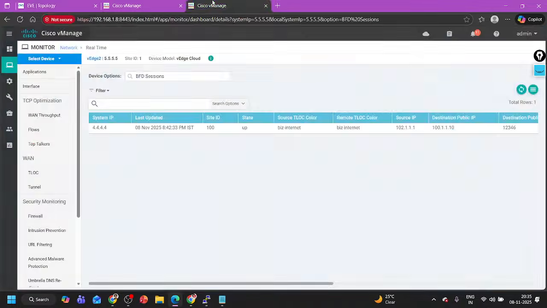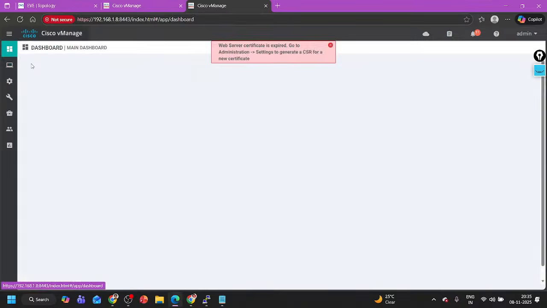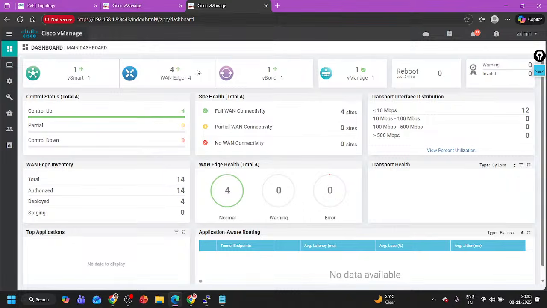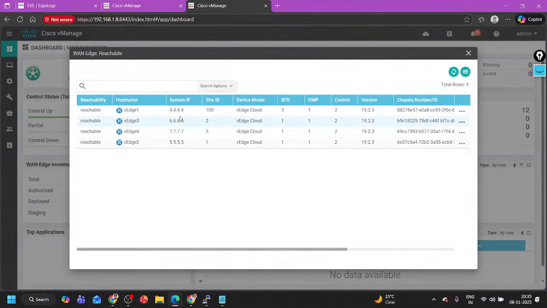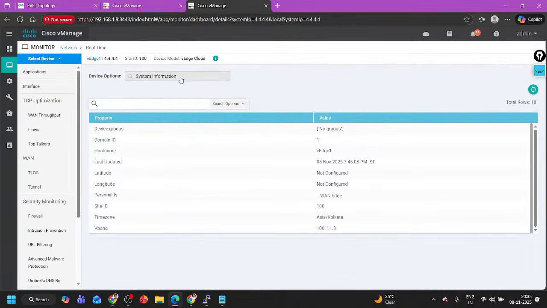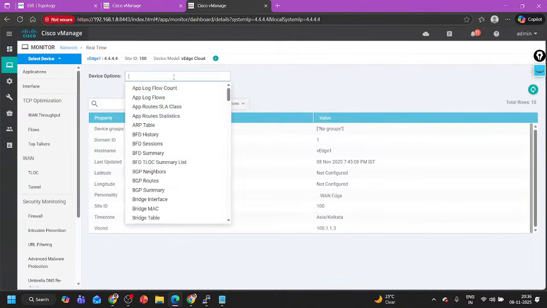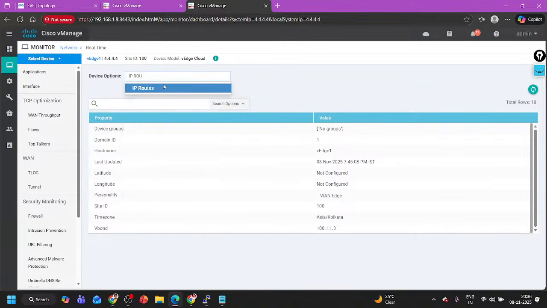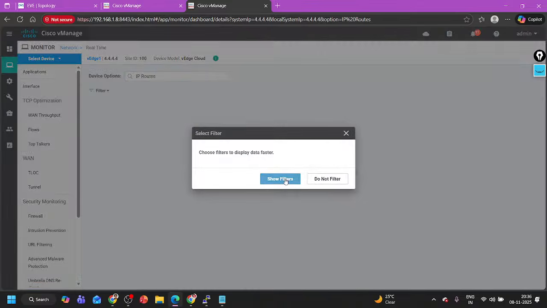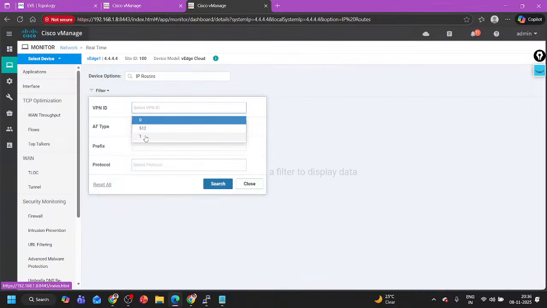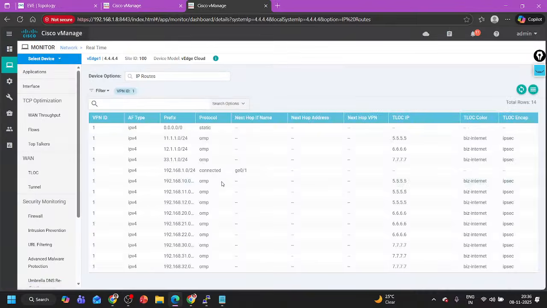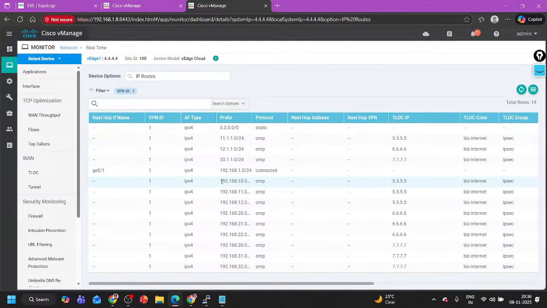On VS1, if you check the route or IPsec or BFD session, you will have the same output. Here you can see the OMP or IP route. Filter it, show me the routing table of VPN1, and you can see the prefixes of all the branches are coming.